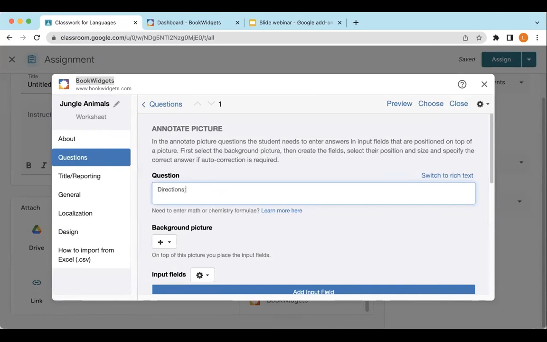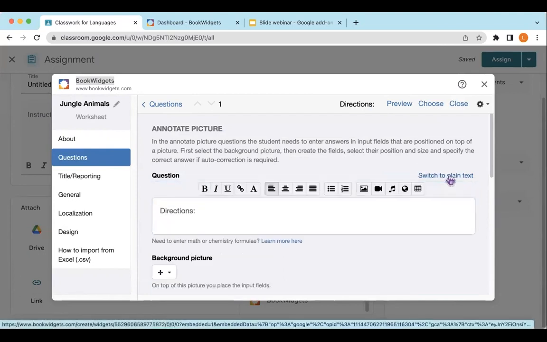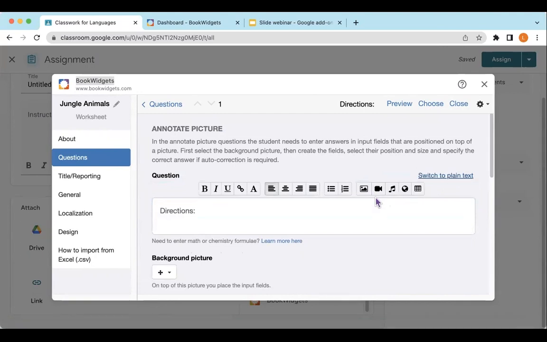So I always start with the same ritual and routine so my students know exactly what I'm doing. And I always start with directions. You might use instructions or today's task. And you'll notice you also have your rich text editor. So if you want to include links or videos, you can do that right inside your question here.